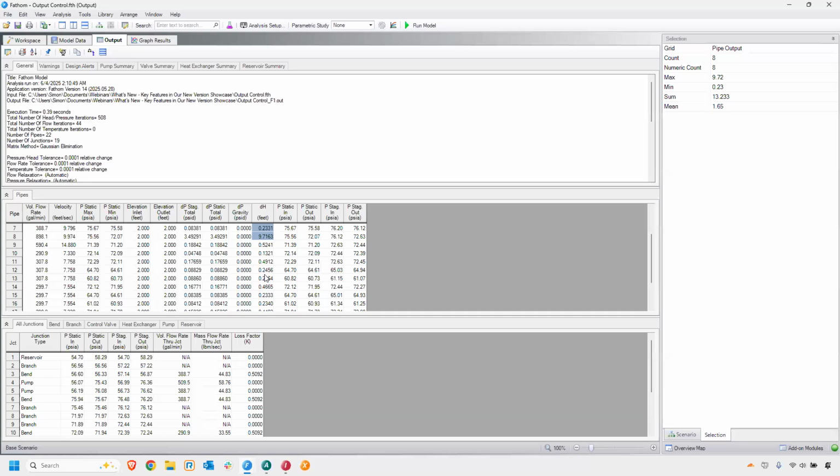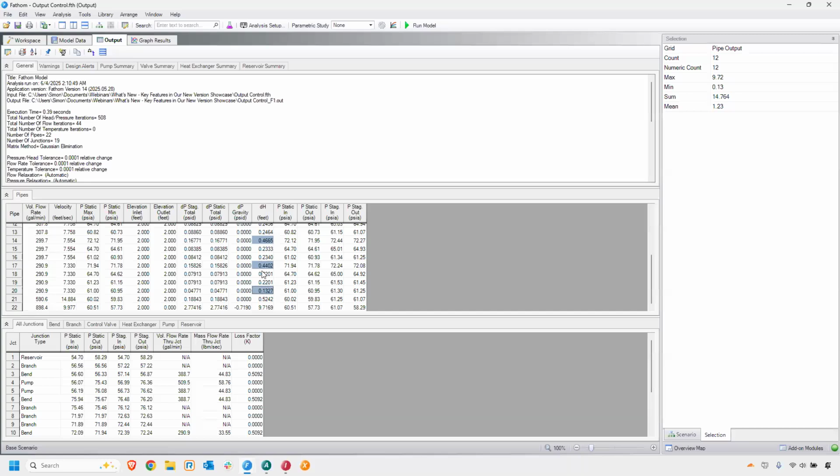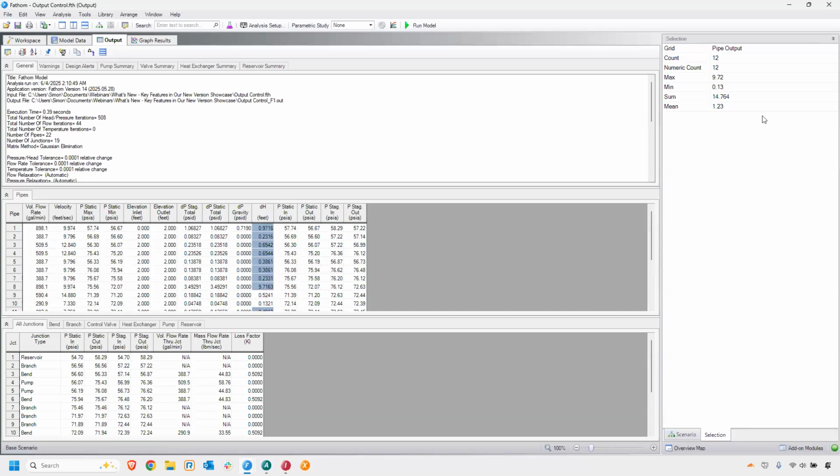By holding control click, we can also maintain our selection here and select individual objects so that we can pick and choose which ones we want to include in the selection. And now we can see that max, min, sum, and mean has been updated.